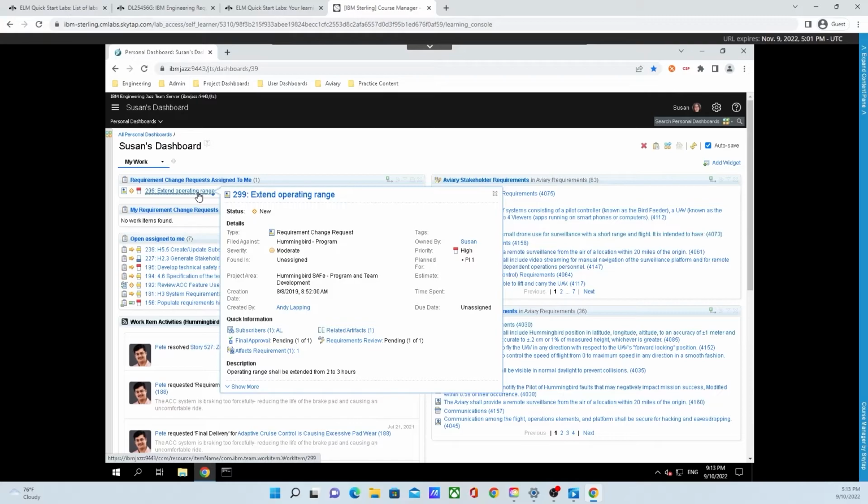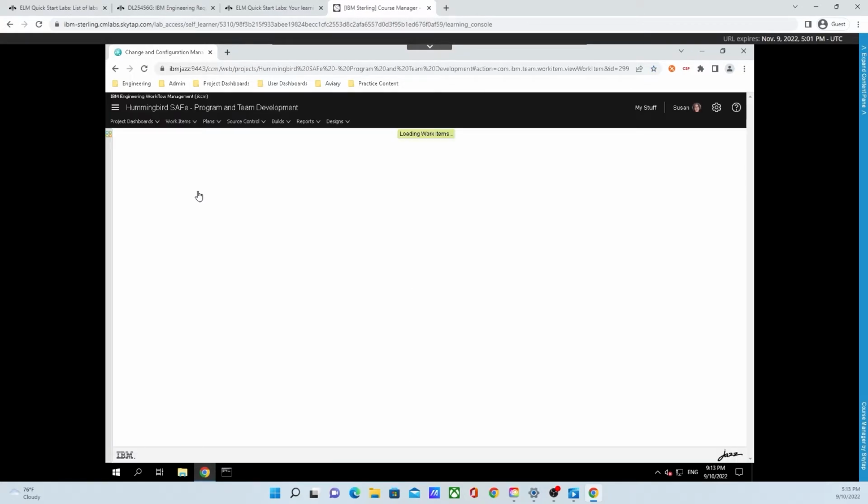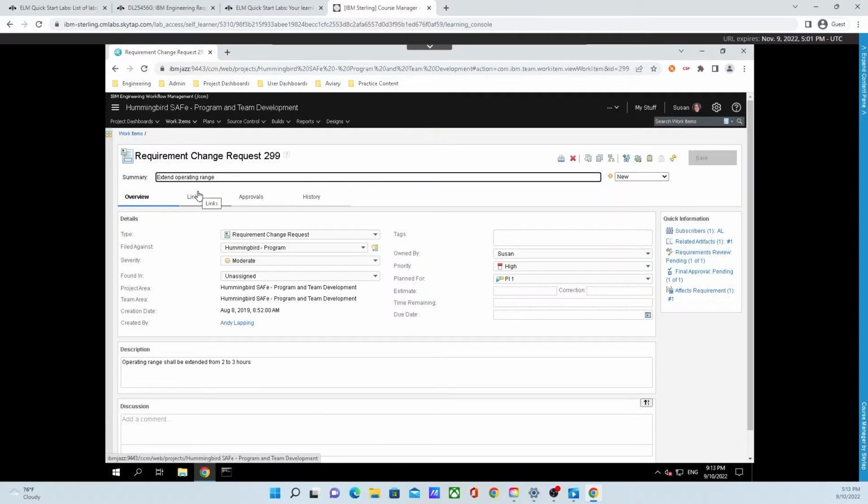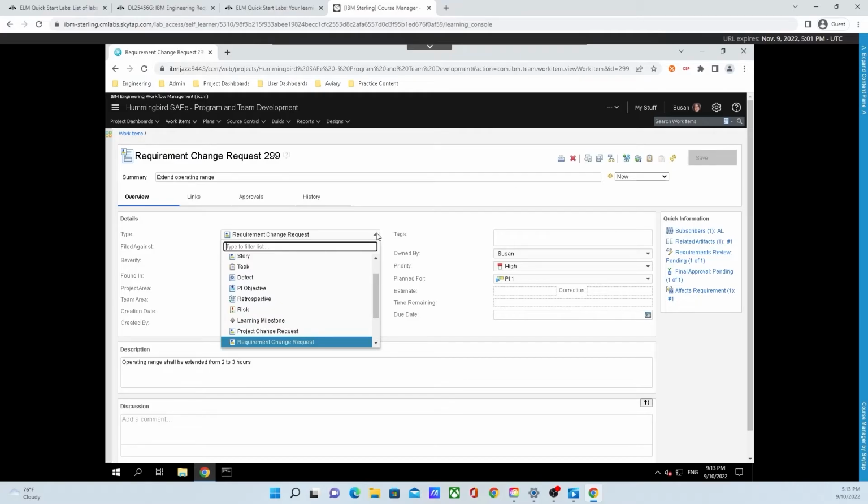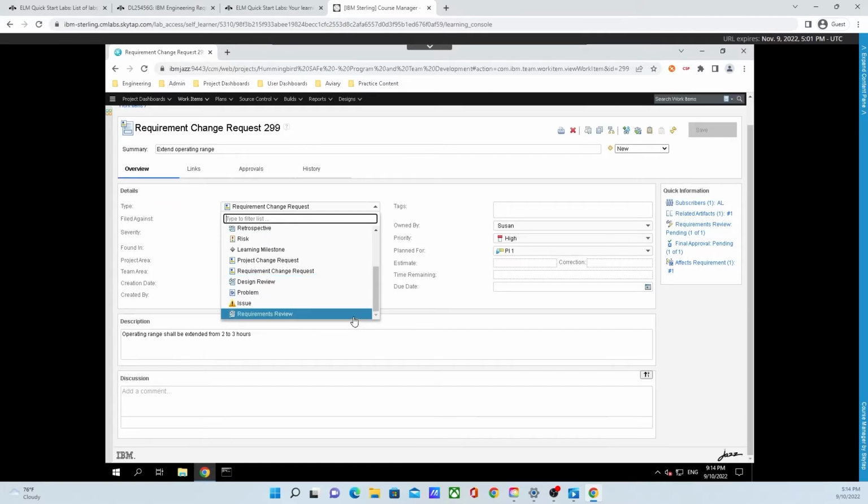So let's go peer inside this rich hover and see what it has to offer. Click on 299 extend operating range. This menu that has popped up right here is going to give us a bunch of different options regarding this change request. A couple things that I want to talk about first is the type. Clicking on this drop-down menu will show us that it is a requirement change request. For example, say it wasn't supposed to be a requirement change request, and maybe it was supposed to be an issue. We could change that right here.